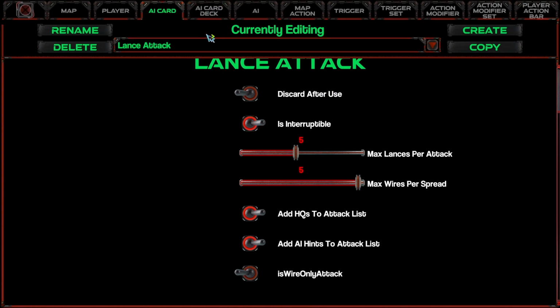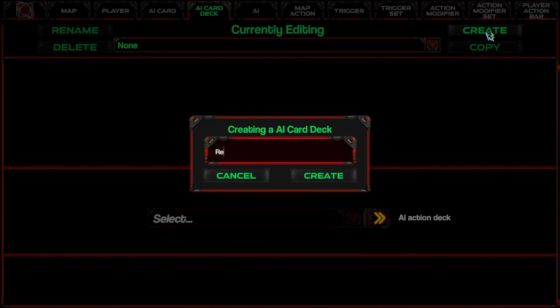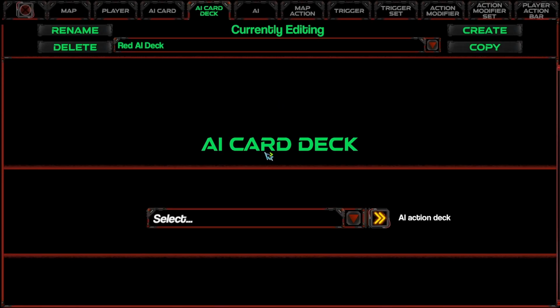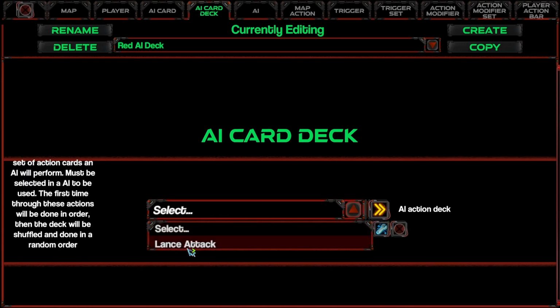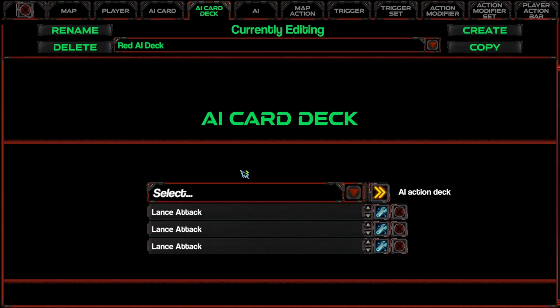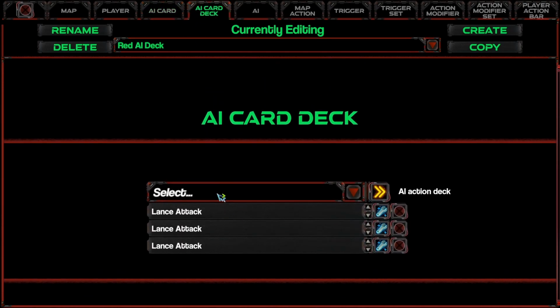Now that we have our AI card, we can make a deck to hold that card. So we make a deck for our red AI. And then once we have our deck, we can add any number of cards to that deck. Right now we just have the one. So, note that with each of these cards, you can jump to editing that card, and we'll switch tabs for you if you want to check how any of these things work.